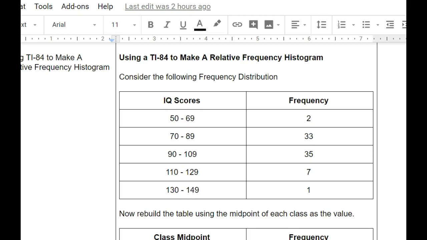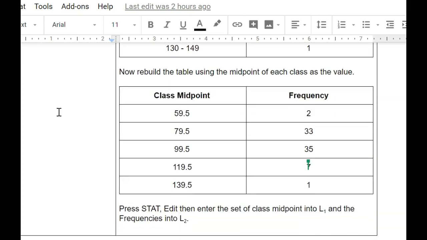And the first thing you want to do is, if you see these scores on the left, we want to find the midpoint of each of those. We're going to take out the IQ scores, and we're actually going to replace that with the midpoint. So if you took 50 plus 69 and divided that by 2, you would get 59.5. This one would be 79.5. So we're going to take those out and replace them with the class midpoints.